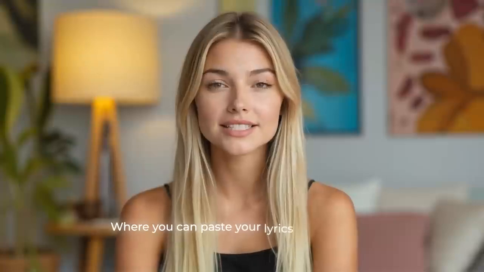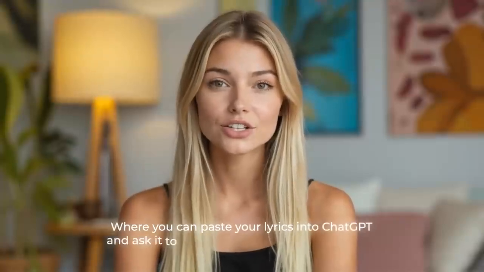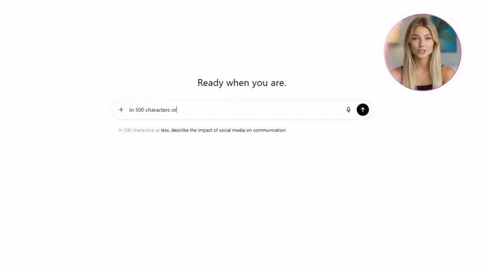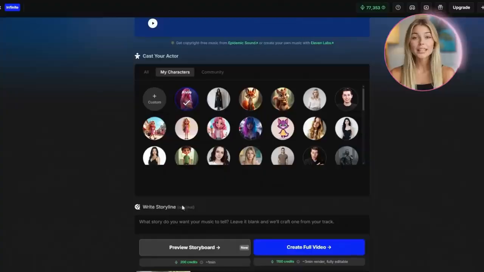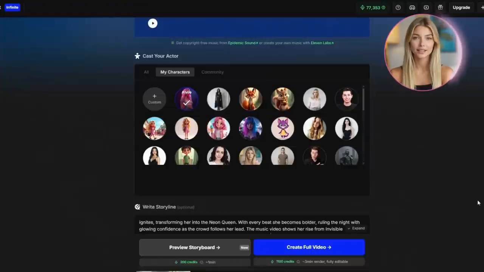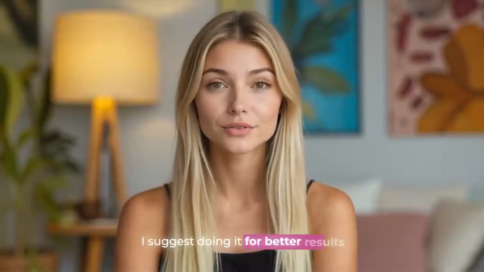Now I'm going to use a trick I learned where you can paste your lyrics into ChatGPT and ask it to create a story description for you. I'll simply say, in 500 characters or less, describe a storyline that this song follows so that I can use that to make a music video, and then paste in my lyrics. This saves me time and often gives me creative ideas I wouldn't have thought of myself. Now I'm going to copy this output and paste it in the storyline text box, but keep in mind, while this step is optional, I suggest doing it for better results.